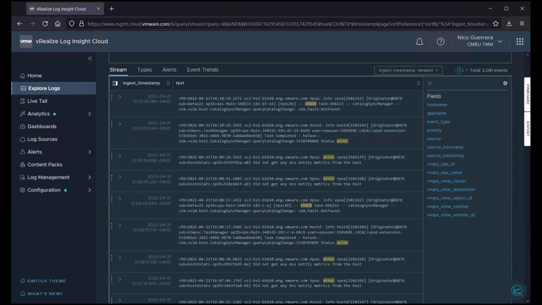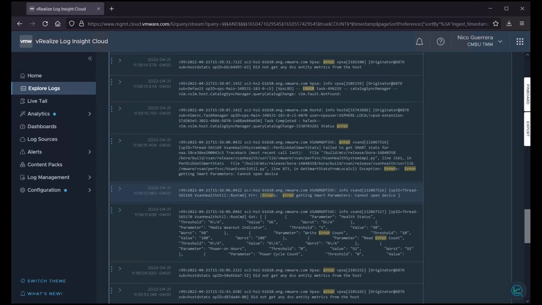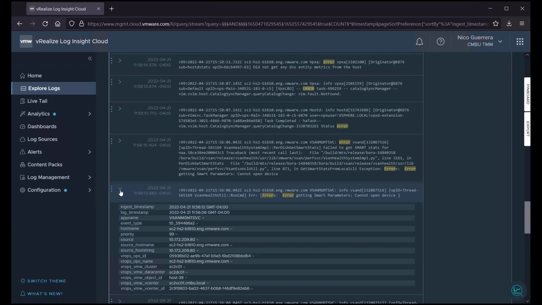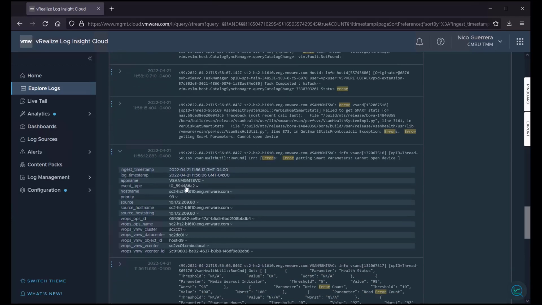So let's look for an interesting event in our list of events here. Let's take a look at this error from vSAN Management Service saying that we could not get smart parameters from one of our device disks. Let's expand this. And we have this event type. All logs that come from vCenter or ESX have an event type like this. So let us narrow it down to this event type.